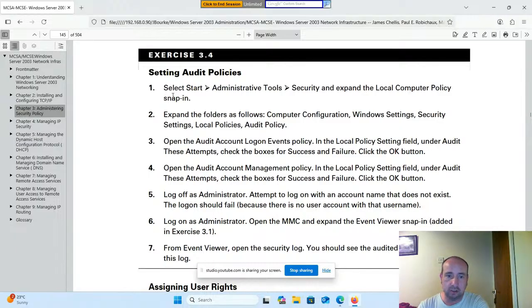Setting audit policies. 1. Select Start, Administrative Tools, Security and expand the local computer policy snap-in. 2. Expand the folders as follows: computer configuration, Windows settings, security settings, local policy, audit policy. 3. Open the audit account logon events policy. In the local policy setting field under audit these attempts, check the boxes for success and failure. Click the OK button.